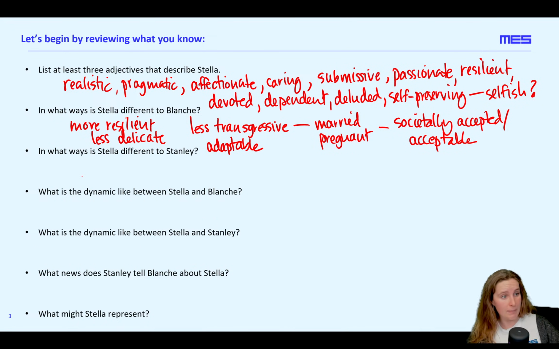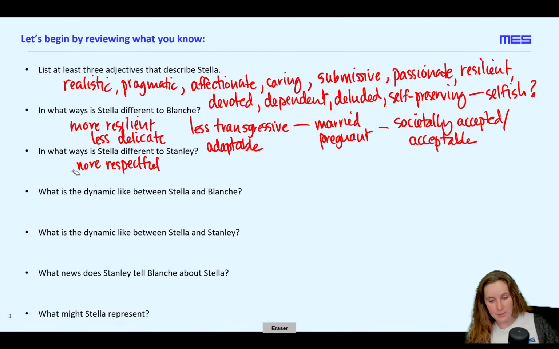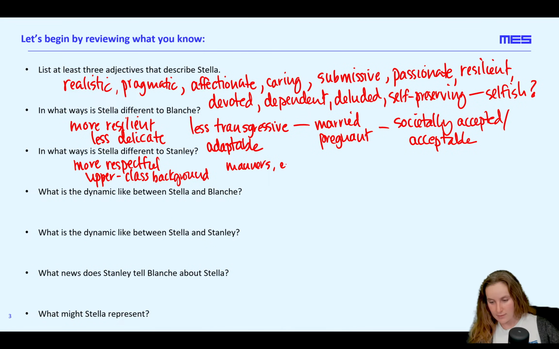Well, if you're thinking about this, Joe, she's much more respectful than Stanley, much more sort of in tune with society's rules and with what is acceptable and what is not, particularly thinking about the way he speaks in front of people and the way he treats her in front of people he doesn't like. She also has an upper class background and he is working class. Her manners and etiquette are different than Stanley's. She says they have different notions.